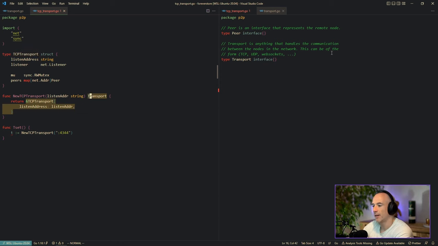So that's the thing. In my opinion, I'm going to try to keep the TCPTransport like this because it doesn't matter. I just want to show you these things because sometimes people are returning the interface, right? Cool, so we have this.